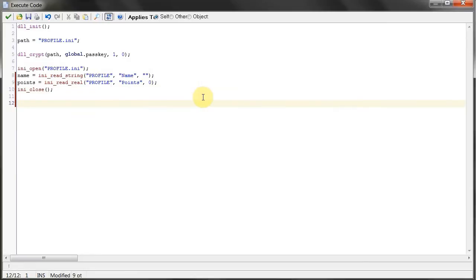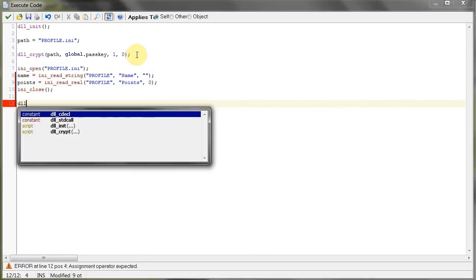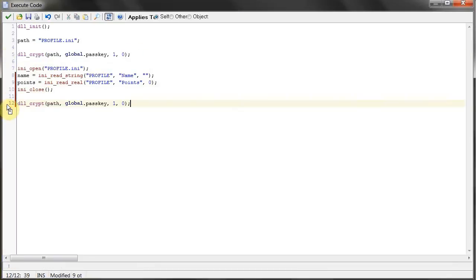Okay, so what it's done here is we've initialized the DLL. We've checked the path, which is the same. Then we've decrypted it. Then we're reading from profile.ini, and we're getting the name and the points value, storing them in name and points variables. And then once we've done that, we're going to encrypt the file again, because we don't want it to be left unencrypted. So here we call DLL encrypt. You can just call this exactly as it is again, and that should encrypt it.